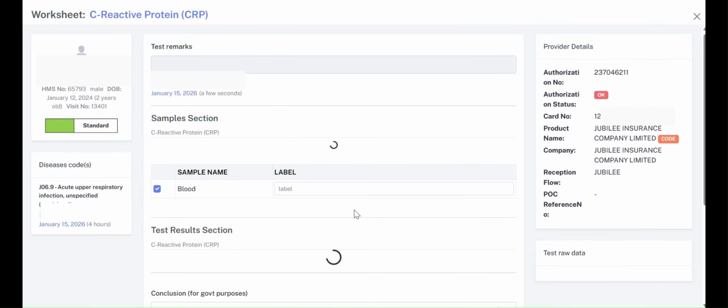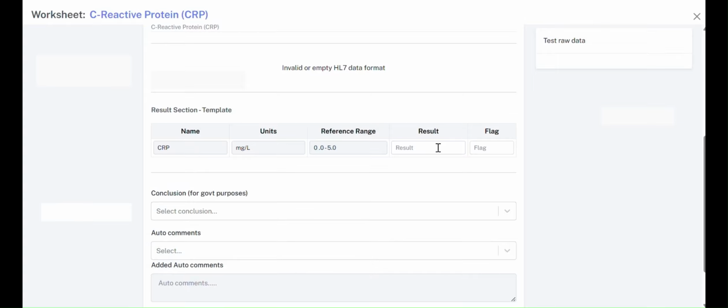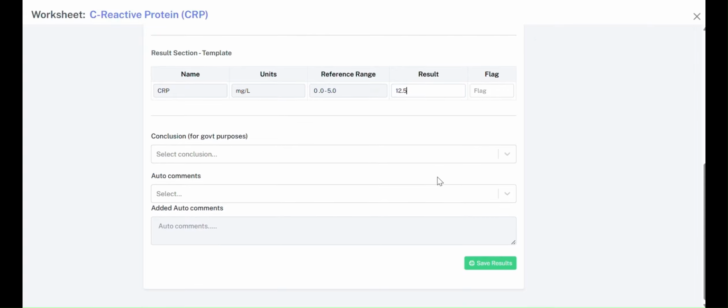after collecting the sample, results are entered into the system. The technician reviews the values, adds comments if needed, and submits the results.